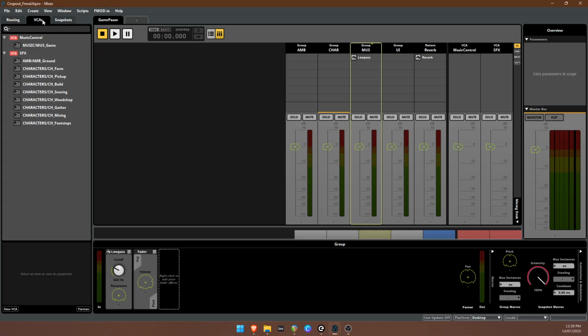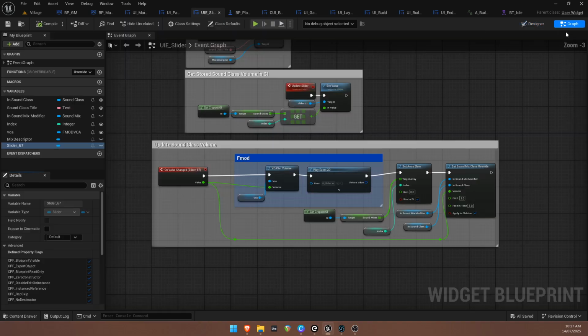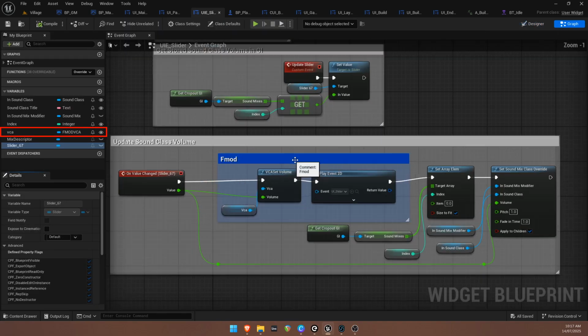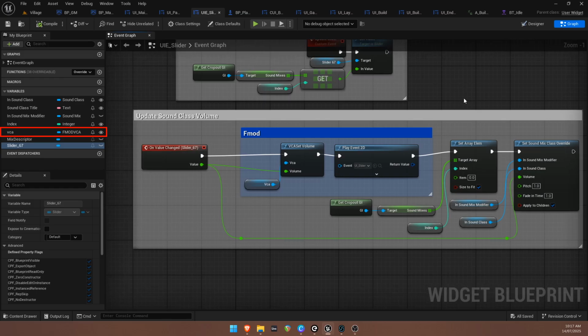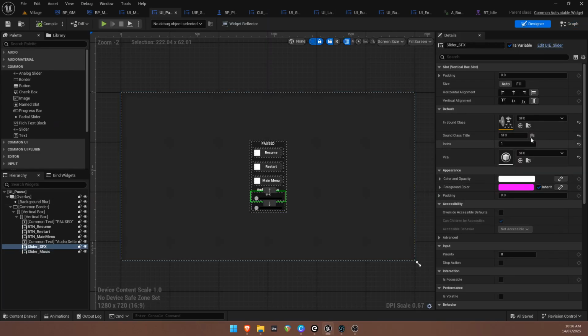For the sliders, I needed to create dedicated VCAs in FMOD, and then call them in engine. But I needed to create a VCA variable in FMOD in order to control both sliders. By the way, if you haven't noticed, the sliders actually play a sound when you interact with them. And that's actually the reason why I used the VCA variable.